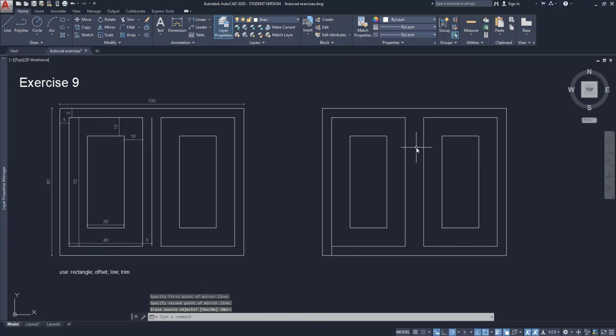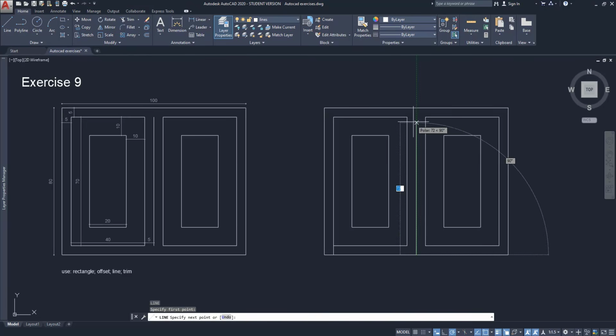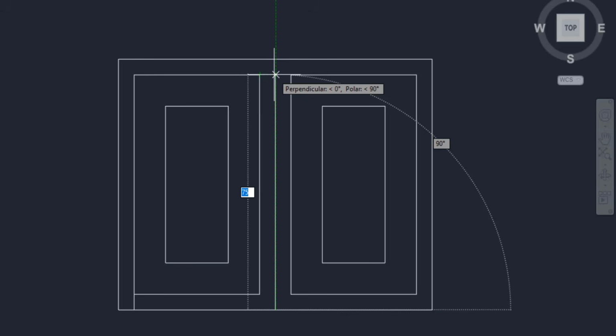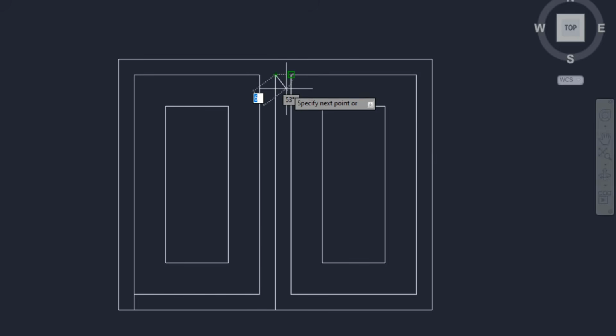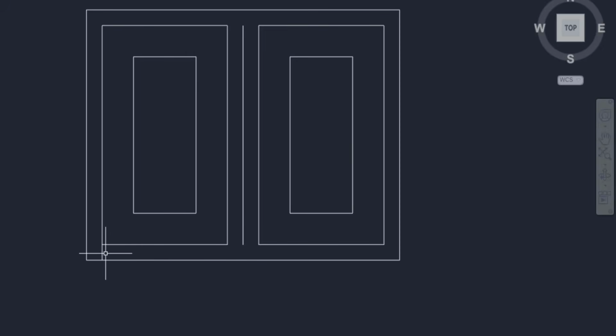Finally, I'm going to draw a vertical line again from the midpoint. I hover this endpoint, drag to the right and click on the intersection of these track lines. Also, I have to stretch a bit on the bottom by clicking on the grips. This little line, I need to delete it. And the window is finished.